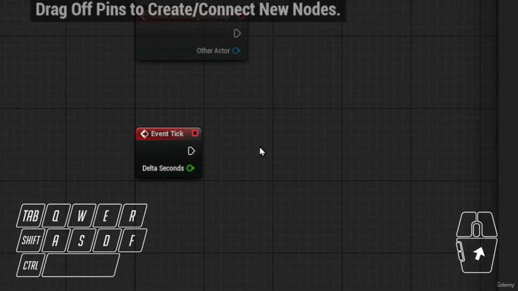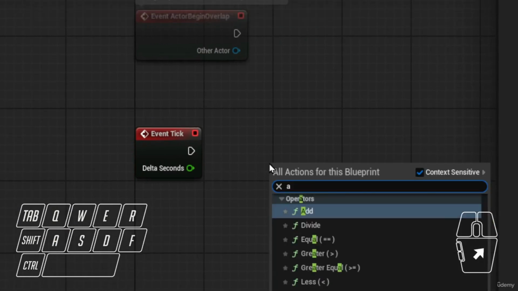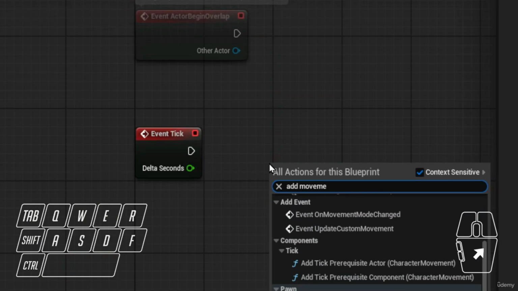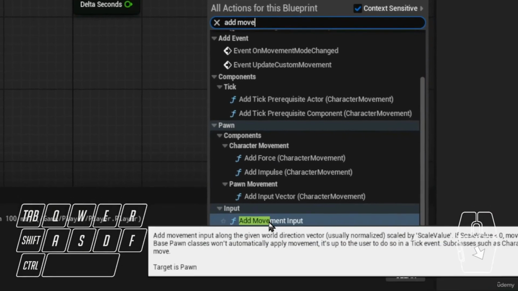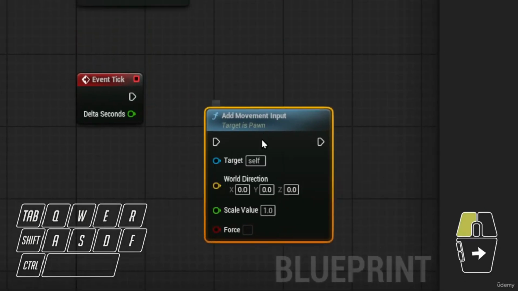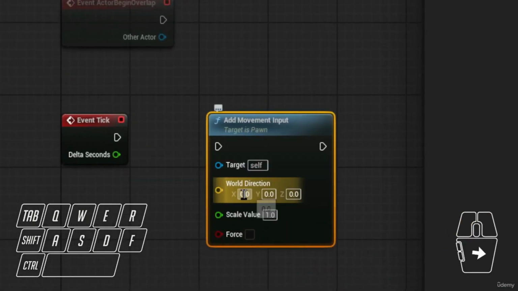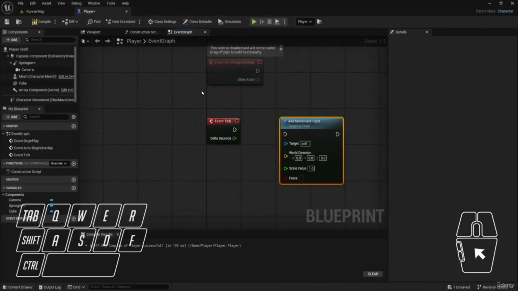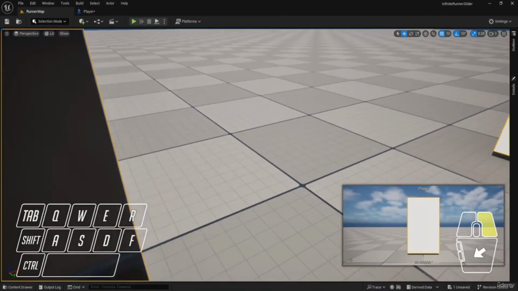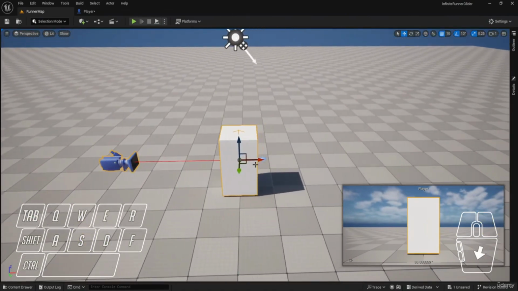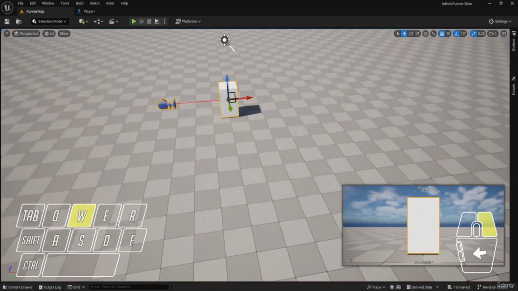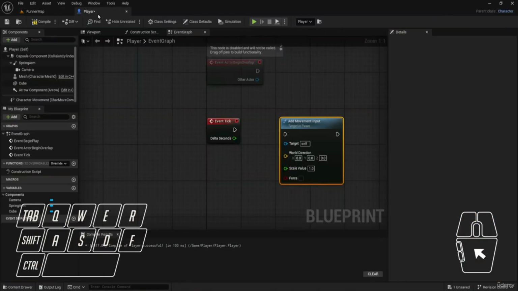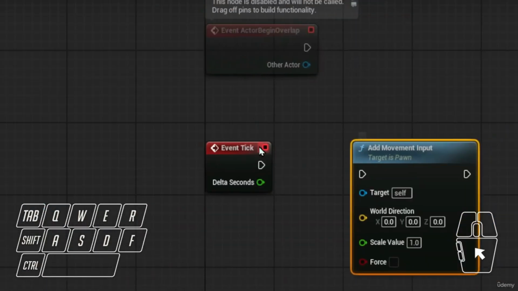Now the input we're going to use, simply right click, and we want to add movement input, that's over here. So we want to add a simple movement input, and we want to add an X location movement input. The reason why is because notice that red arrow over there. That means that moving this block forward is going to be on the X axis. Since it's on the X axis, we're going to simply add in a movement input on the X.